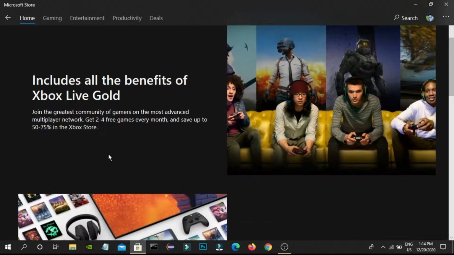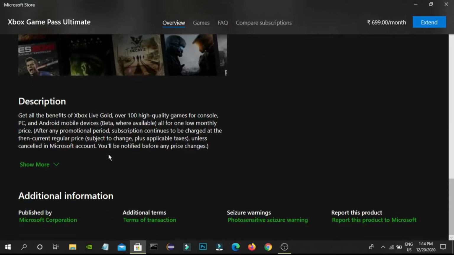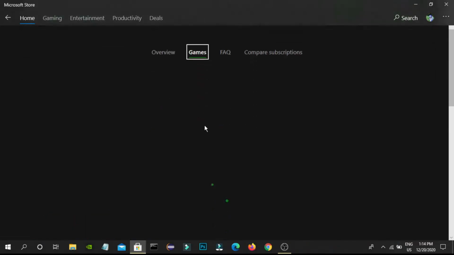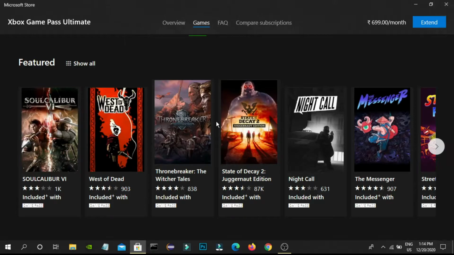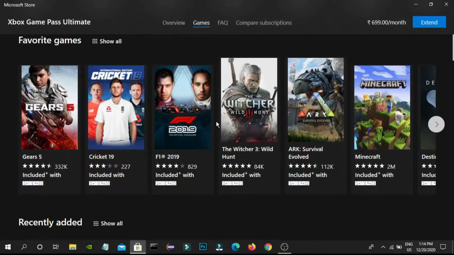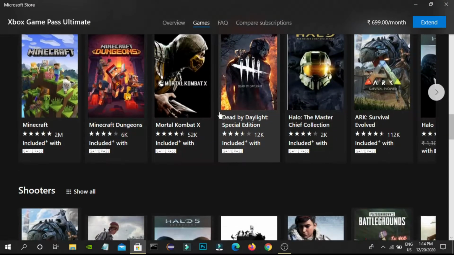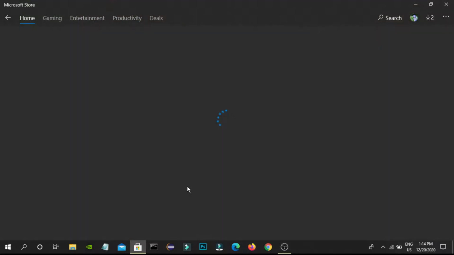See, these are all the benefits we are getting with this pass at just 59 rupees for us. There are a lot of games included with this pass. If you go over to this games tab, you can see all the games that you can play with this pass after buying. If you have Xbox and PC, you can play all of these games, but if you have only PC without an Xbox, you can play only the games that are available on PC.